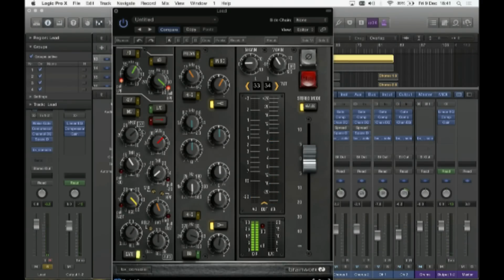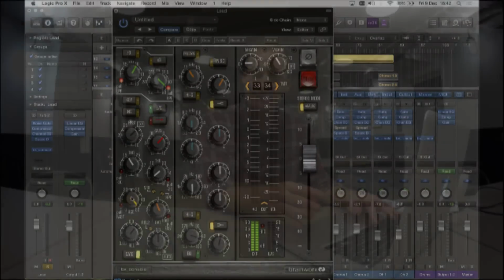So the range only works if that is in gate mode. If you're on expansion, then the range becomes irrelevant because expansion is kind of a softer version of a gate, if you like.